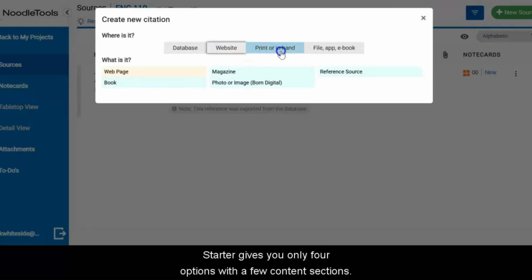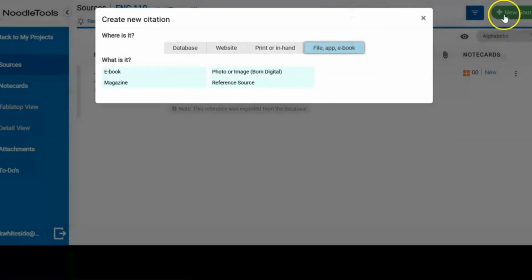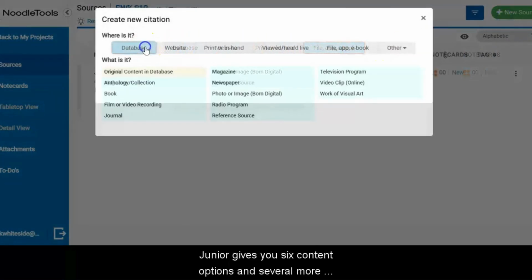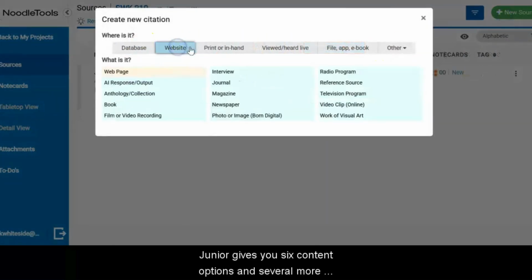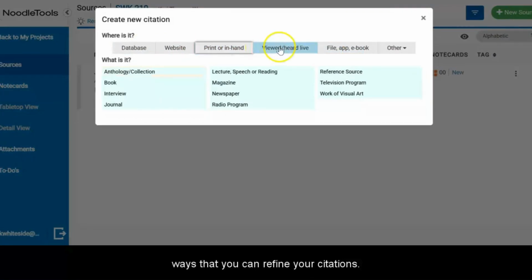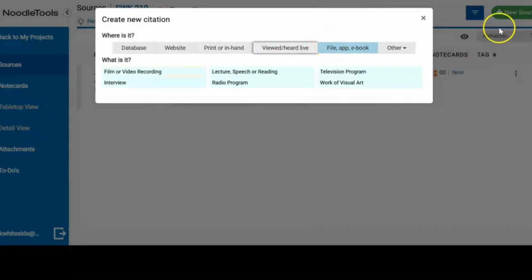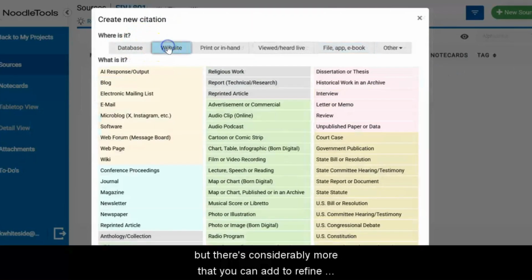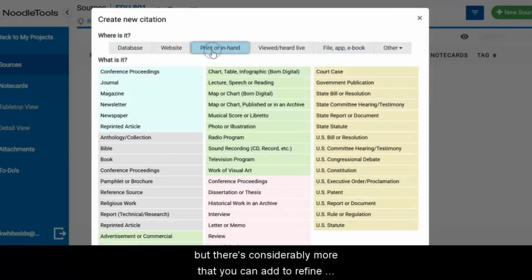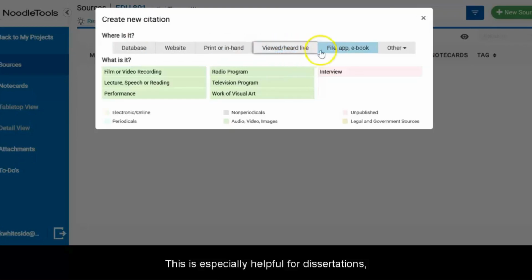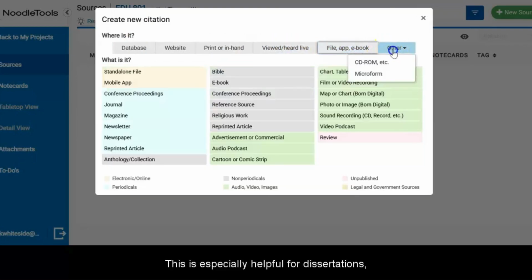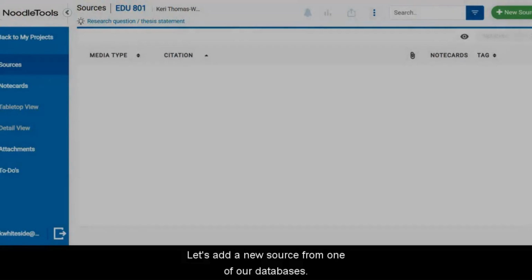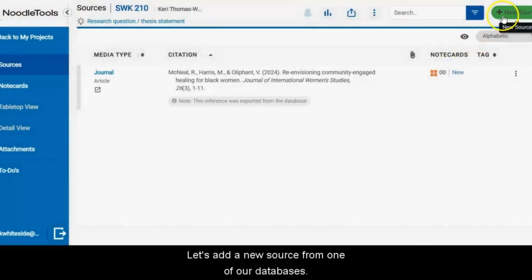Starter gives you only 4 options with a few content sections. Junior gives you 6 content options and several more ways that you can refine your citations. Advanced gives you the same 6 options, but there's considerably more that you can add to refine your citations. This is especially helpful for dissertations, theses, or articles for publication. Let's add a new source from one of our databases.